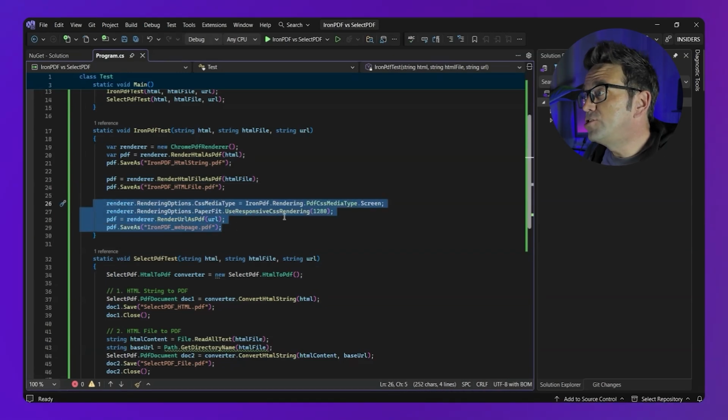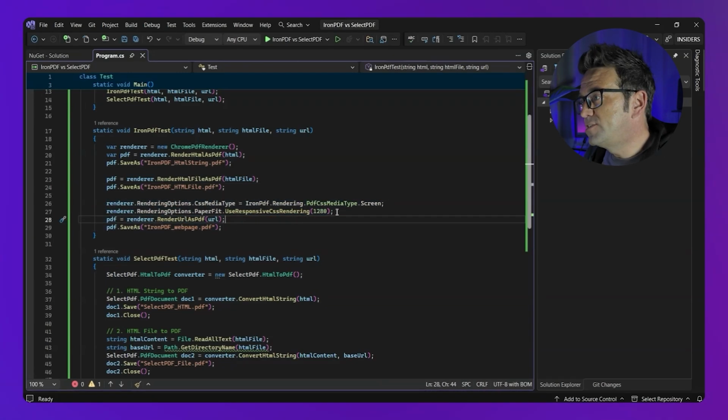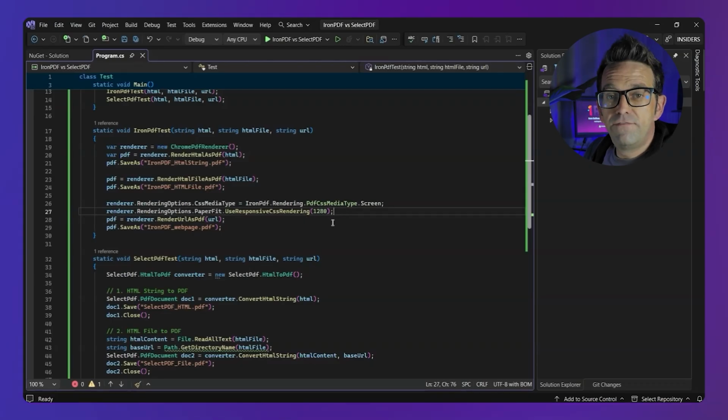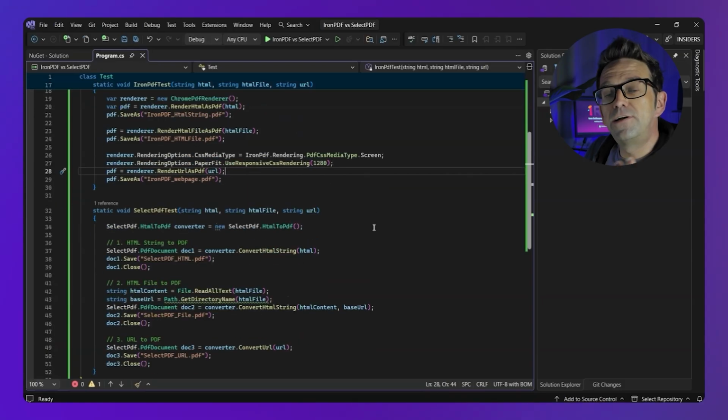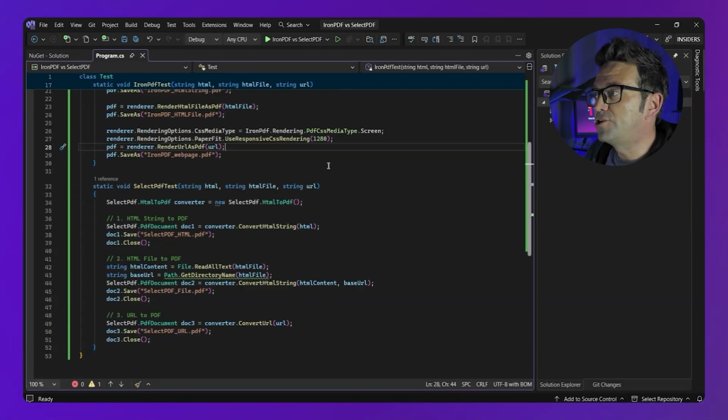For the URL conversion with IronPDF, we're also setting some rendering options. We configure the CSS media type to screen and enable responsive rendering at 1280 pixels width. This really ensures the web page renders exactly as it would in a modern browser. These options give us fine-grained control over how our PDFs look, which is particularly useful for web page conversions.